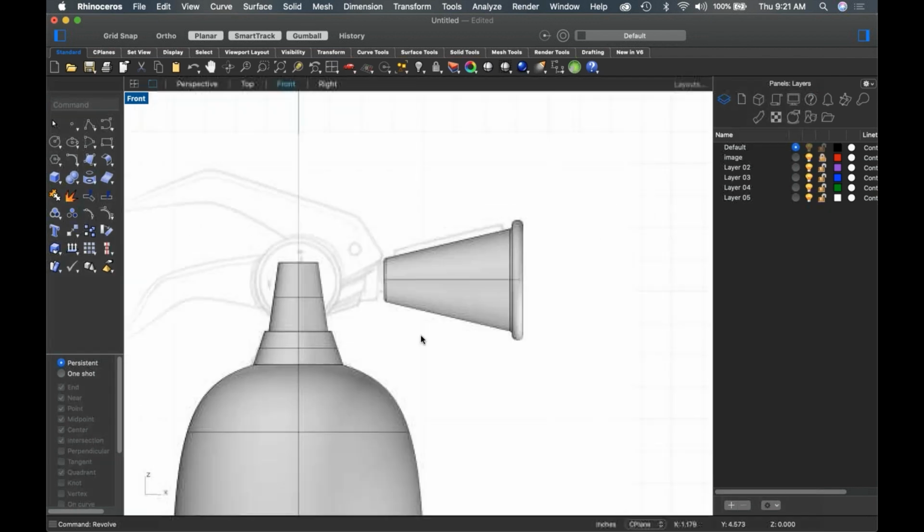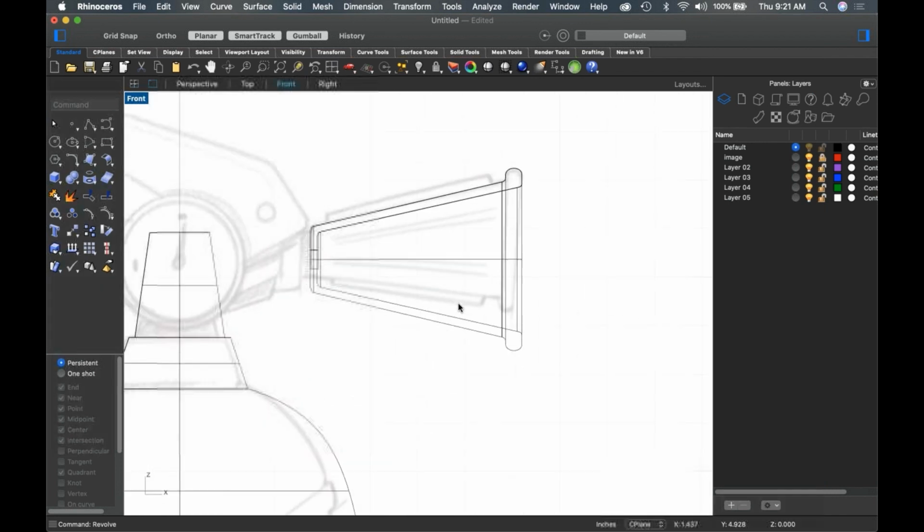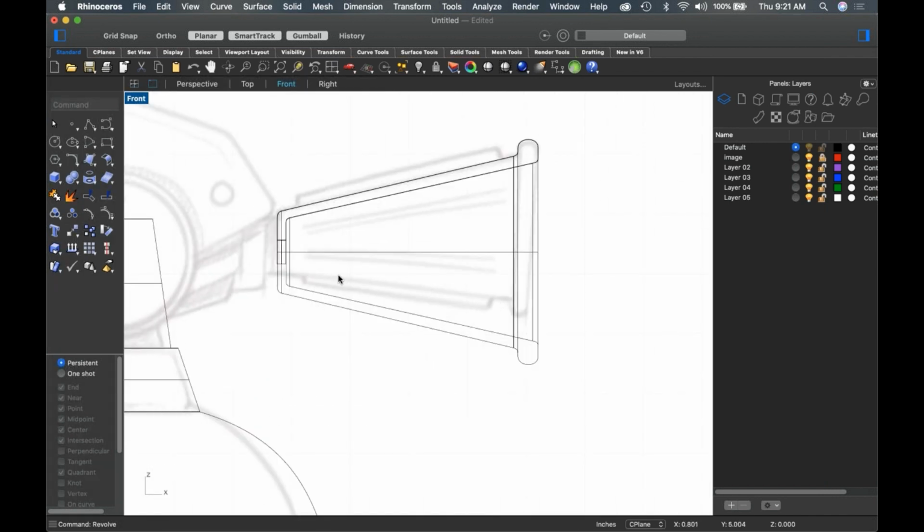Now, I need to make a decision here, right? Because I've varied from my artwork fairly significantly. You can see that this thing is fairly skinny, whereas this is fairly fat, and I have to make a decision. Is my drawing crappy, and this is actually what it should look like, or did I miss on my modeling, and this is actually what it's supposed to look like, which is the sketch.